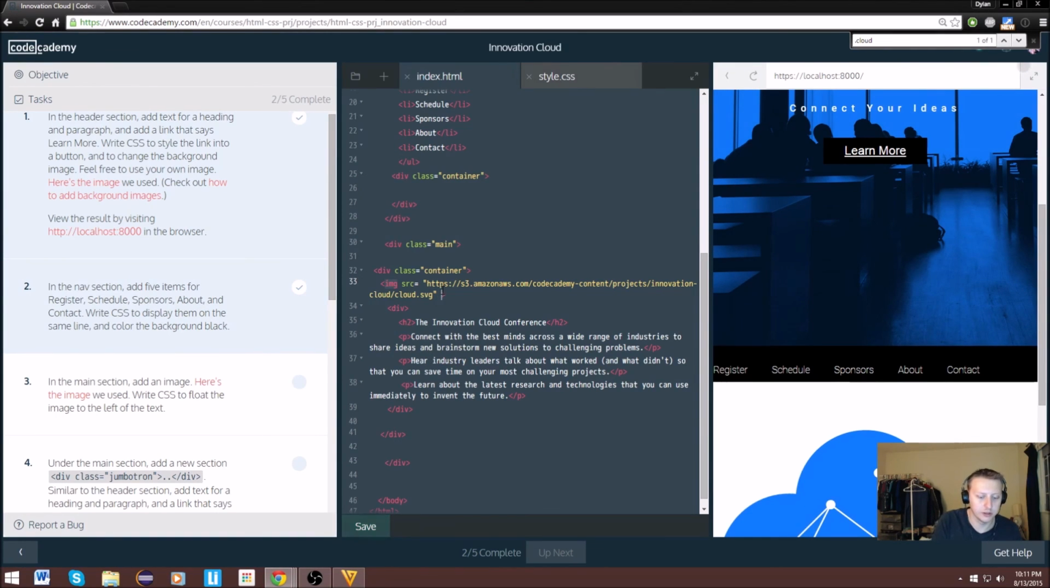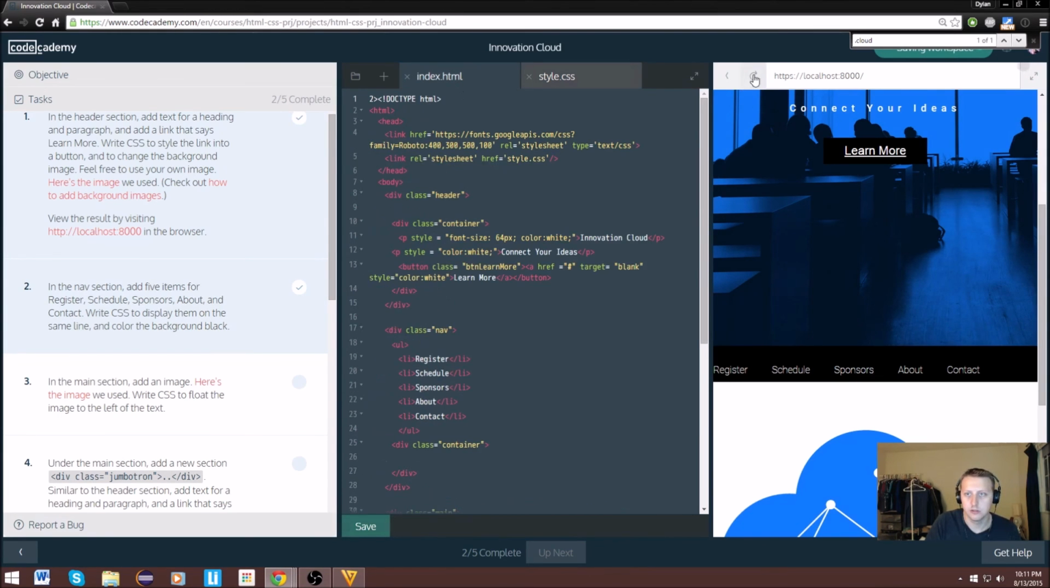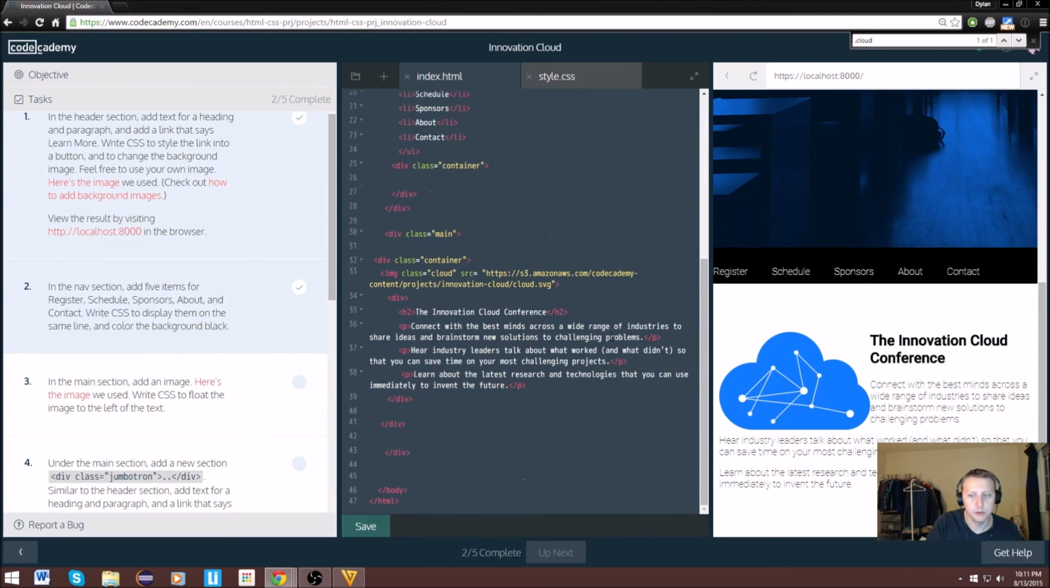Alright, and then we'll just say class equals cloud, and we'll take this out of here, save it, refresh it. There we go. So you can see it floats to the left of everything. If we wanted to have it all blocked off to the side, we could. But I think this is good enough for now, just to kind of speed through. We took a solid amount of time on the first part of it.